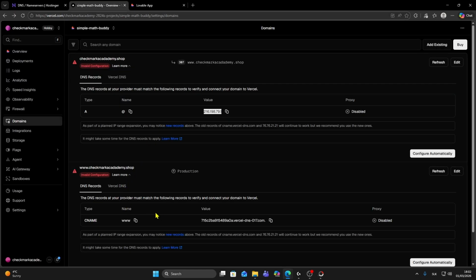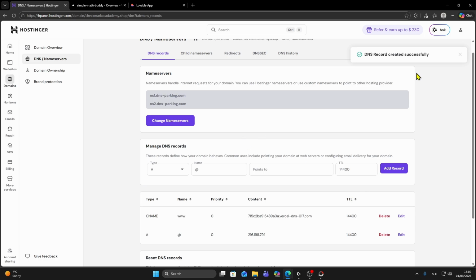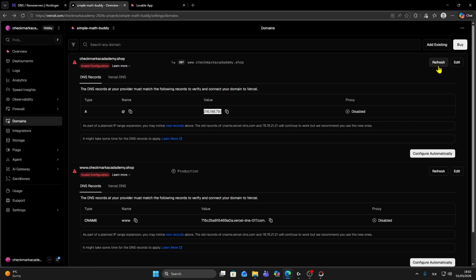Now we can copy the second one. So I will copy the value. Name is www and the type is CNAME. So I will choose CNAME as a type. Name is www. Target is this value. Add record.